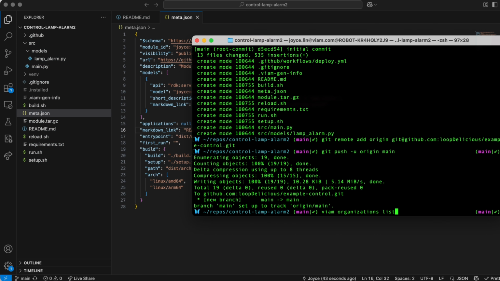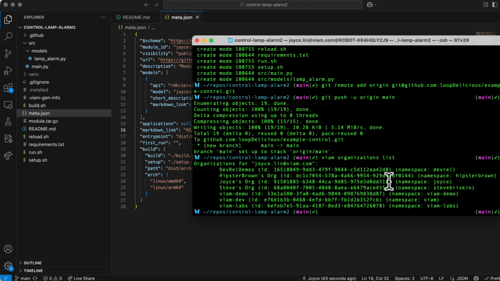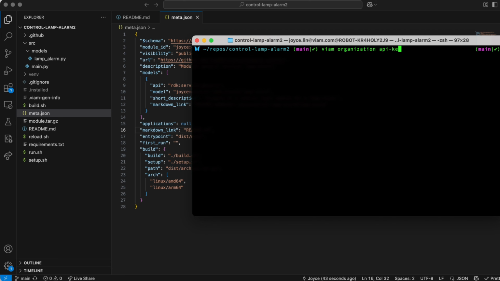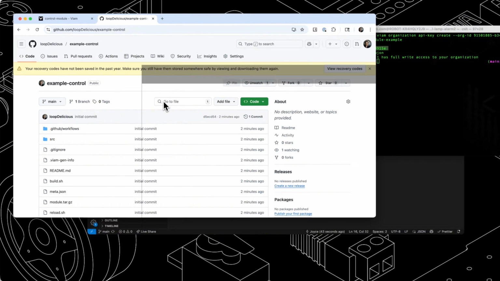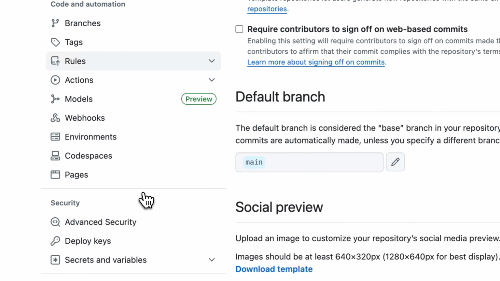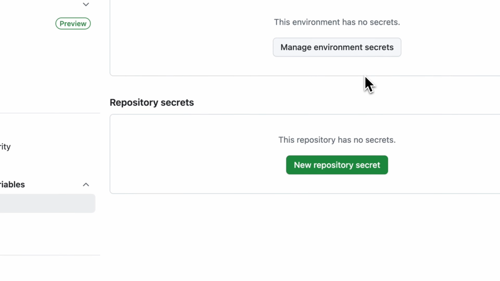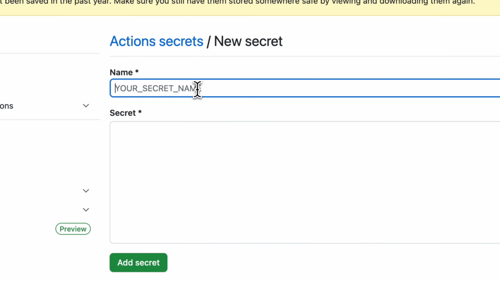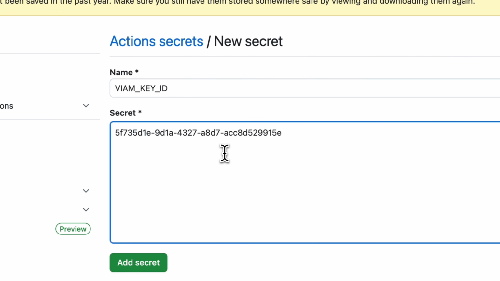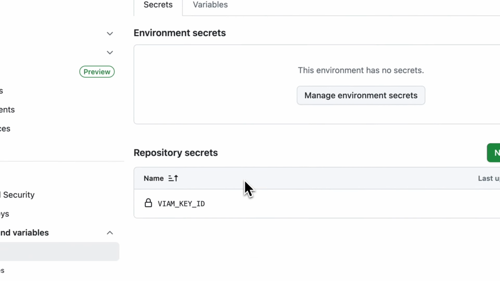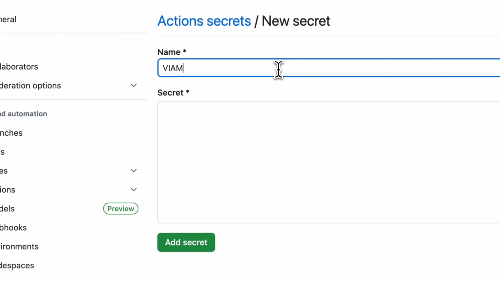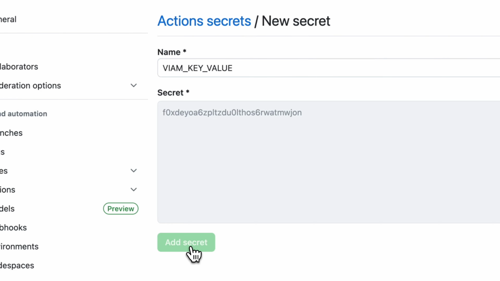Now let's authorize our GitHub action to rebuild our module. Let's grab our organization ID and create a new Viam API key. In our GitHub repository where we committed our module source code, go to Settings, Secrets and Variables, Actions, and we'll create two new repository secrets for our Viam key ID and Viam key value.